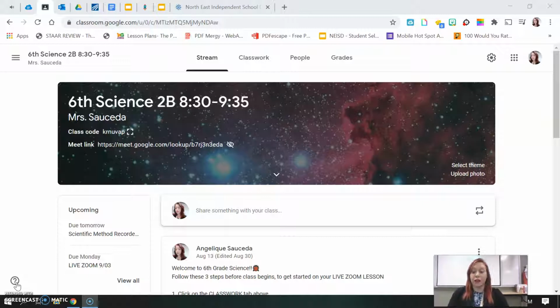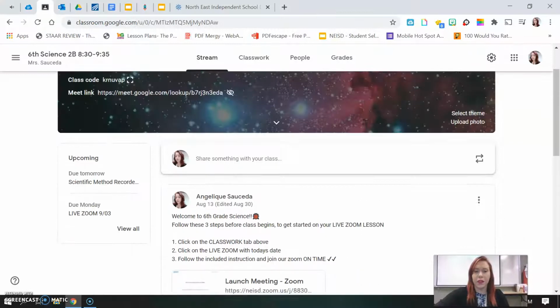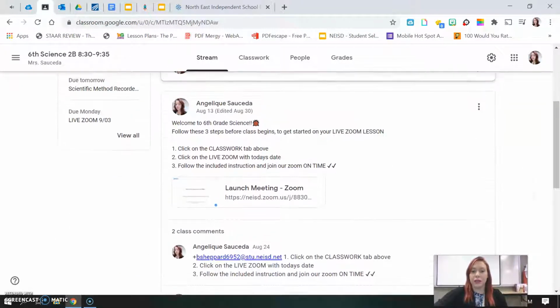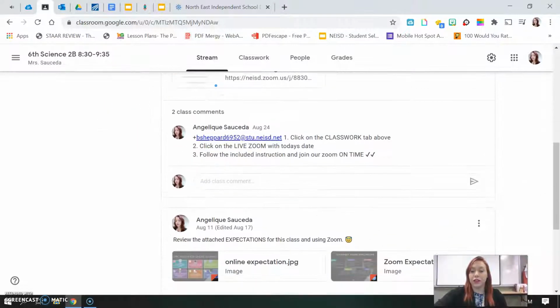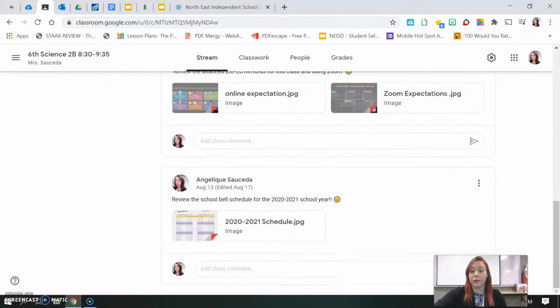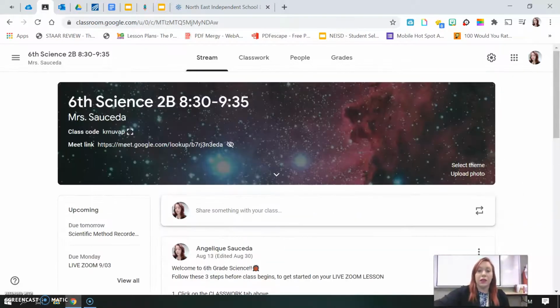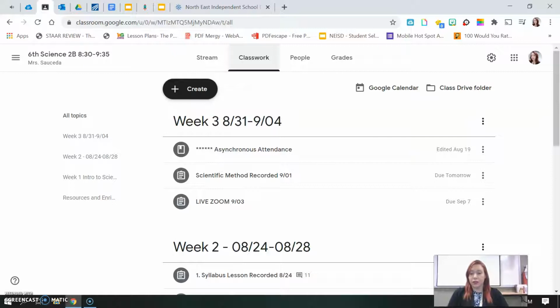All of their work can be accessed through the Google Classroom. When you get to a Google Classroom, it will look like this. It begins with a stream, which will tell you any important announcements. Right now, it just has our instructions to get on Zoom, our online expectations, and our new bell schedule, AB. If you flip over to classwork, this is where you can find all the assignments, and I have them sorted by week. Right now we're on week 3, and our live Zoom for today is September 3rd.